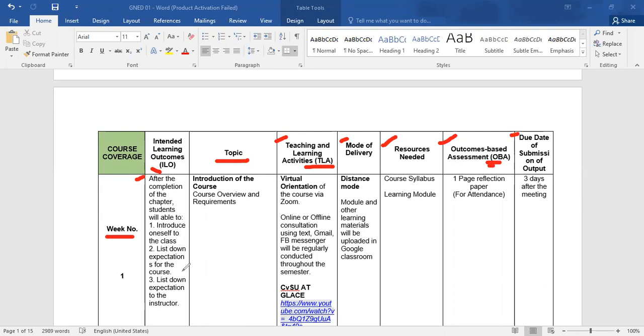Okay. So for week number 1, ayan, we are going to have your course orientation. Topic will be introduction of the course, such as the course overview and also the requirements, tulad ng ginagawa natin ngayon. Okay? So for your outcomes-based assessment, ano yung ipapasa niyo sa akin? Ayan, nakalagay naman, one-page reflection paper. So consider na to as your attendance for this week.